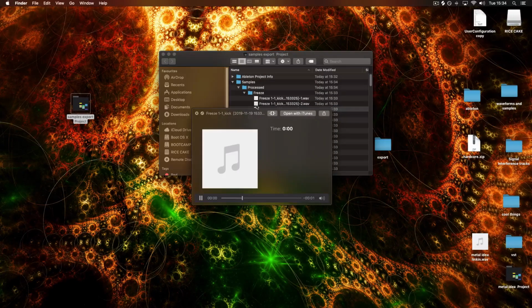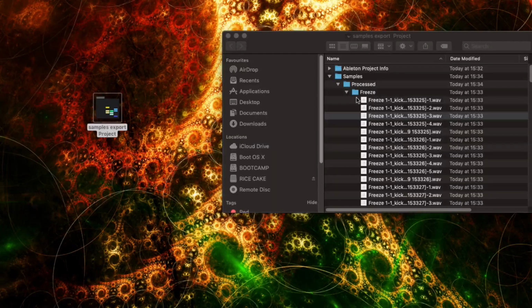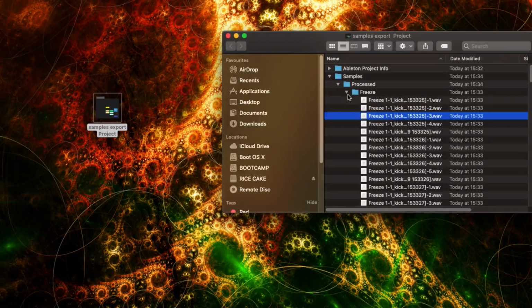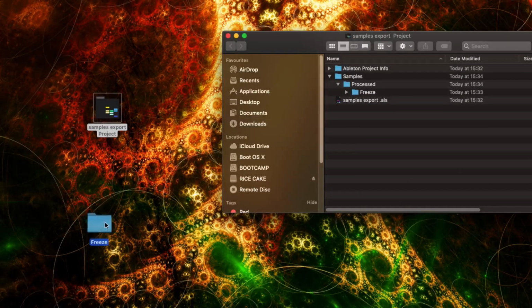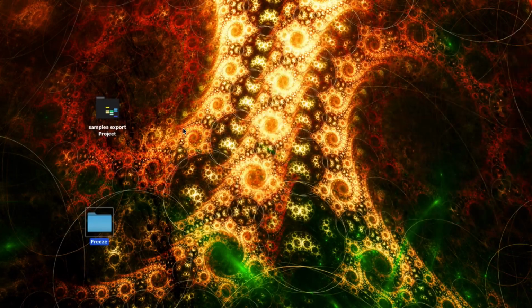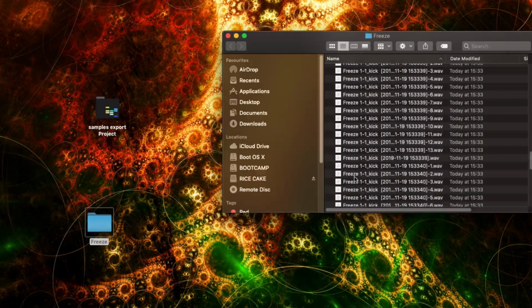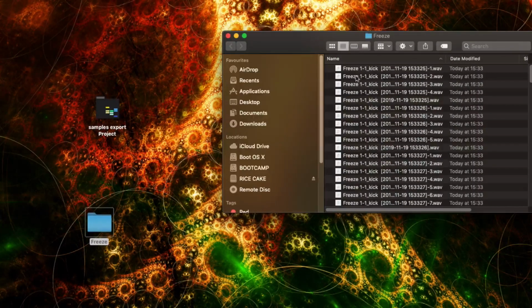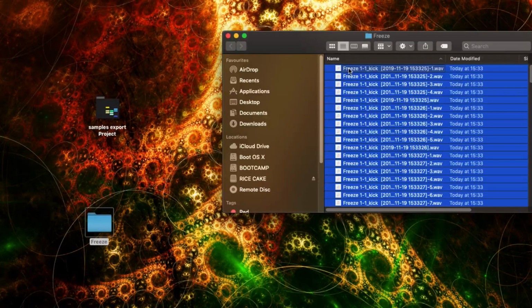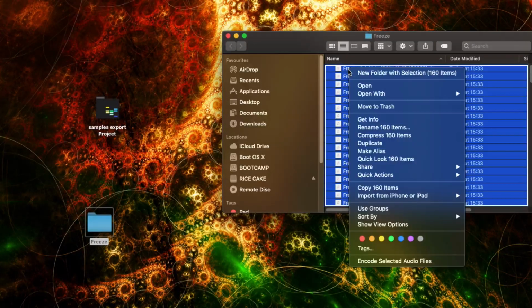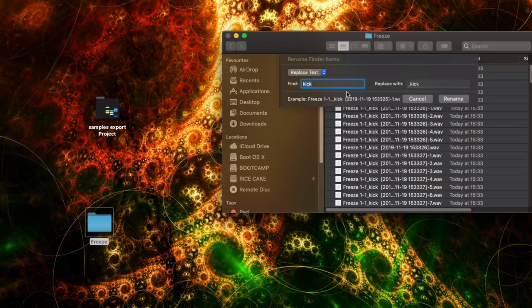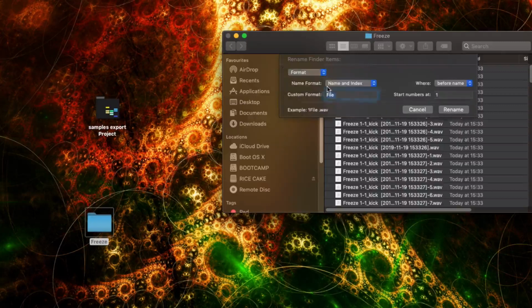So you can drag this freeze folder away. A new freeze folder will be created if you want to do more processing. And then you'll want to batch rename them. On the Mac, you select all and right click, and you go to the rename in this example, rename 160 items, and the format is what I would use. Give it a name, and it will be assigned a number as well.